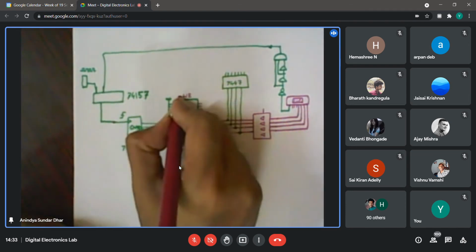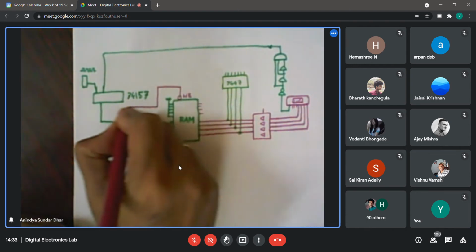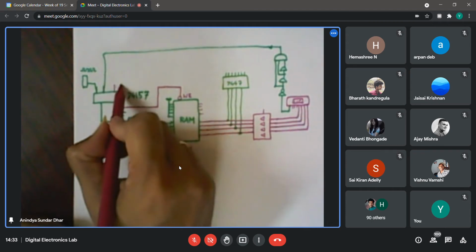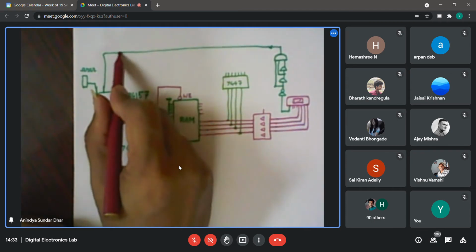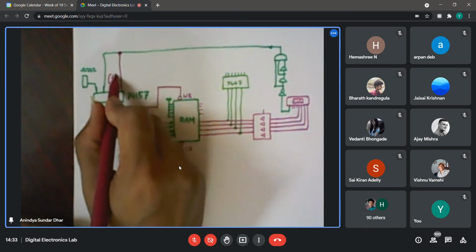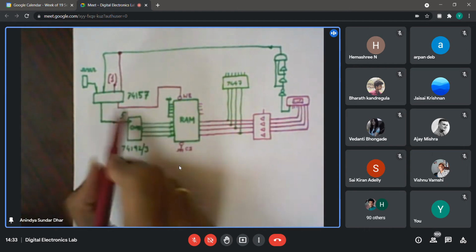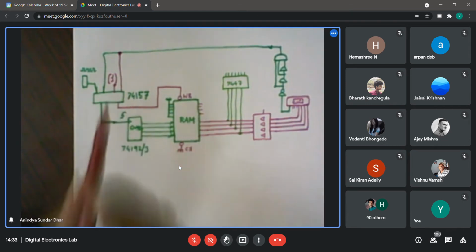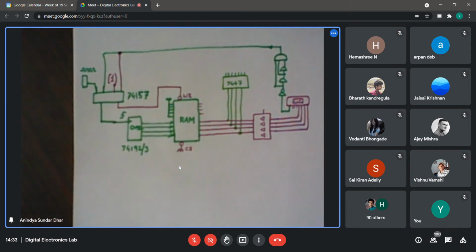For write enable bar, once again, it may come from two different sources. One source could be this line itself, and the other one will be logic high, plus 5 volt. So with the 74157, I am using just 2 multiplexers out of the 4 available.